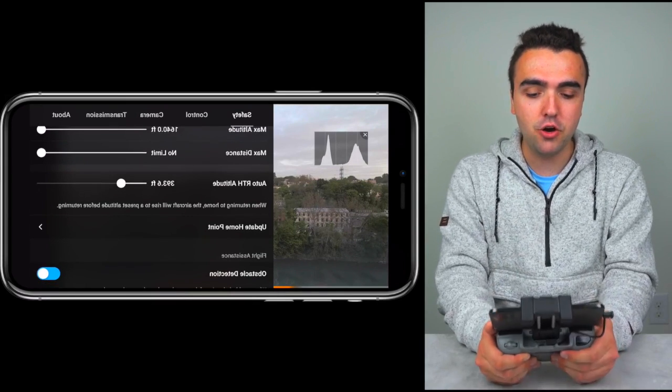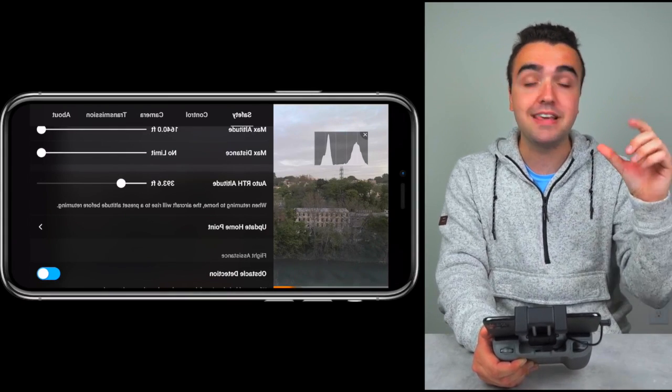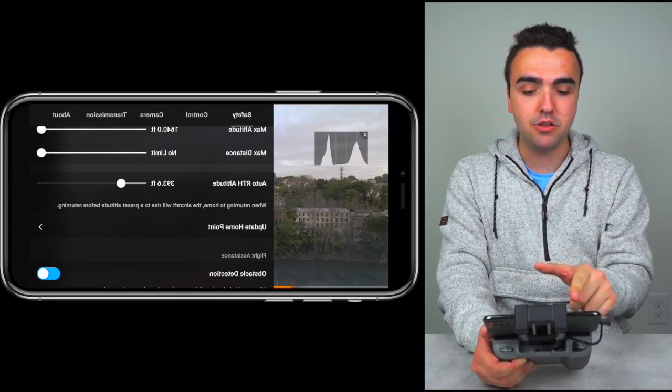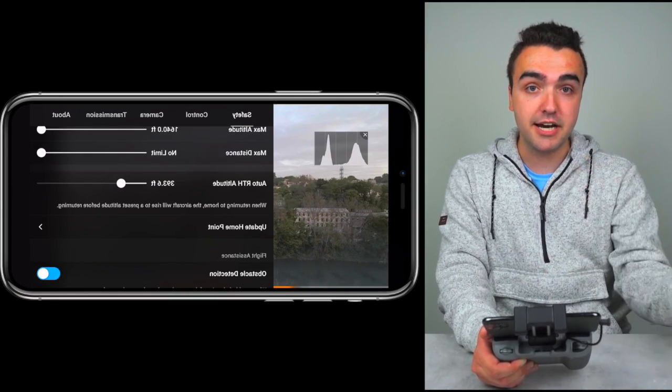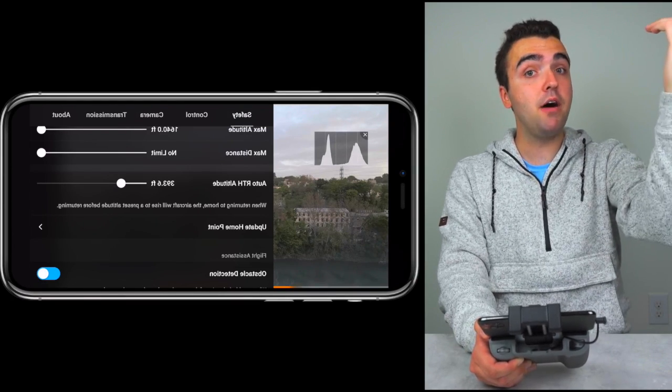Now moving on, the auto RTH altitude. When you set this, this is the return to home altitude, or the altitude that the drone will go up to when it comes back to you. So right now it's at 393. That means the drone, if it loses connection or I engage RTH, will go up to 393 feet, spin around, and fly back to me.